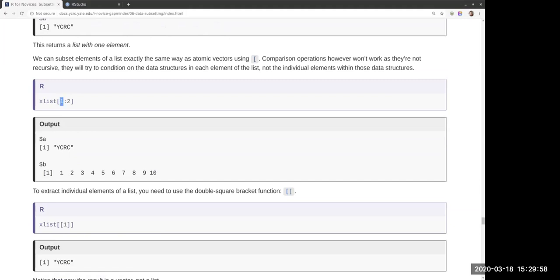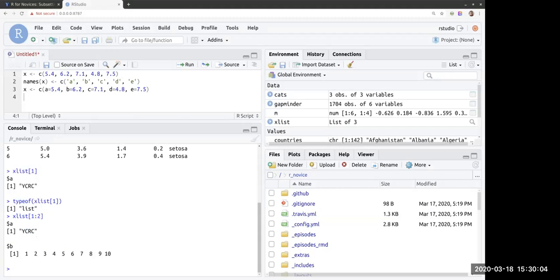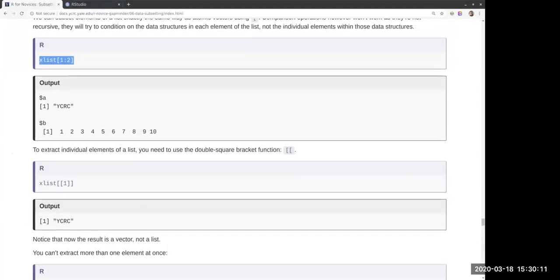I can also get, just as with the other examples, the first 2 elements of this list with 1:2. If I want to actually unwrap that list and get the value stored inside it, I have to use these kind of confusing double brackets.